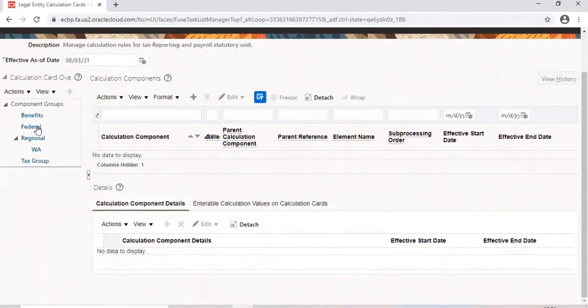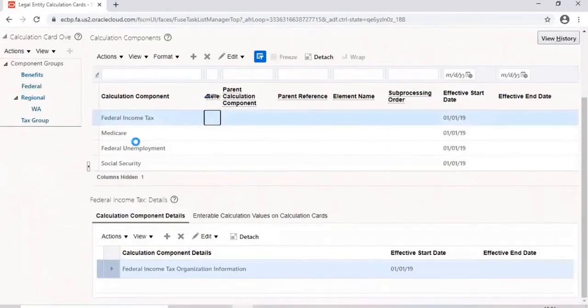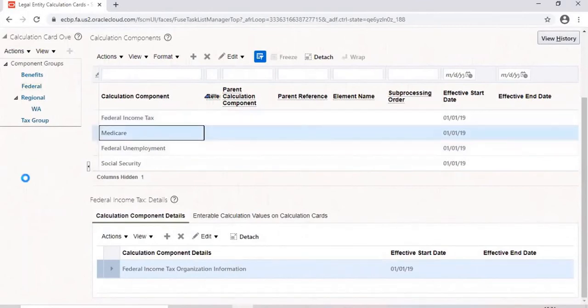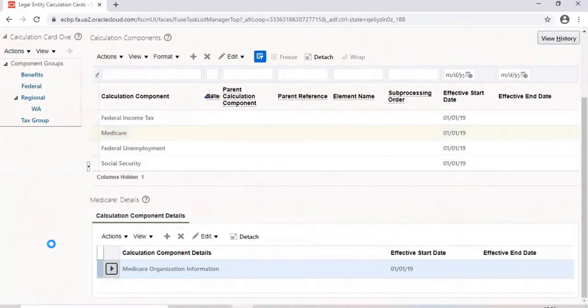And this is for your federal tax. In the federal, you have federal income tax, Medicare, federal unemployment, social security. So all these four are there. Again, go to Medicare. Under Medicare also you have certain rules. When you select here, the corresponding things, see Medicare organization information, go there.